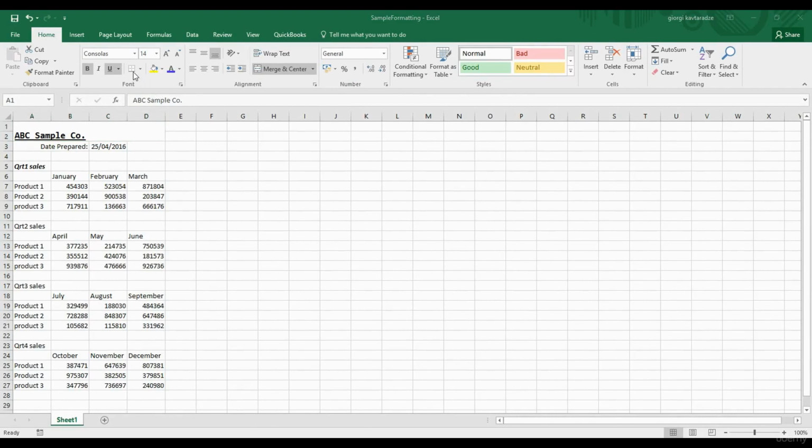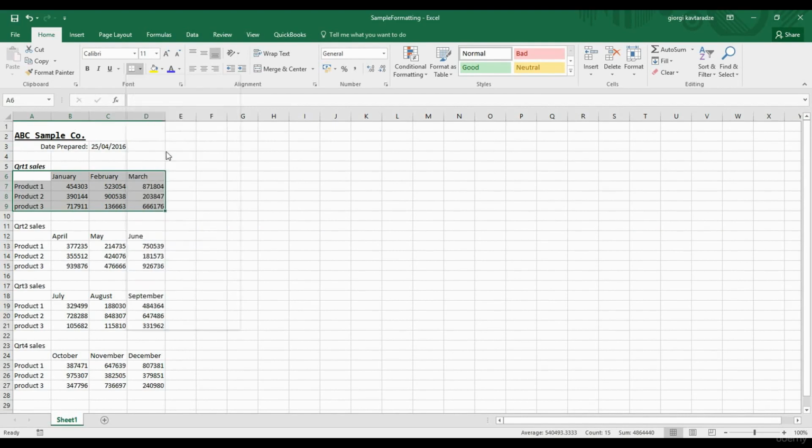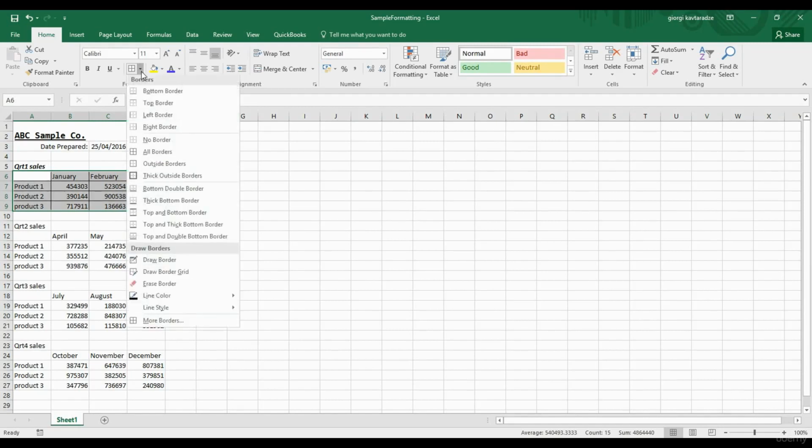We can use colors and cell borders to define different sections of our table. To add a border, first let's go ahead and select the range from A6 to D9 and click the drop-down arrow next to the borders icon here. Click All Borders when the borders options appear. This will draw in all the borders in the selected range.